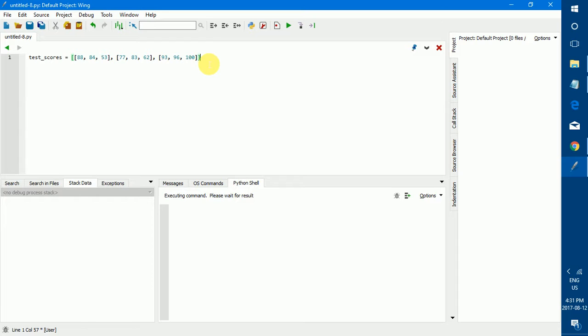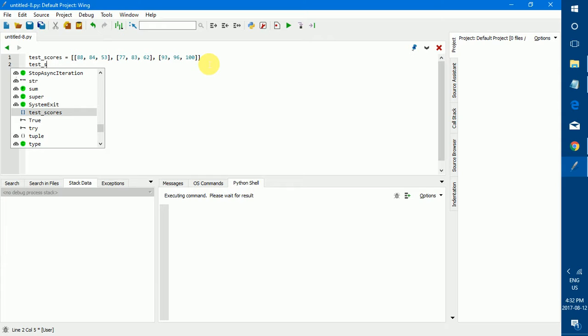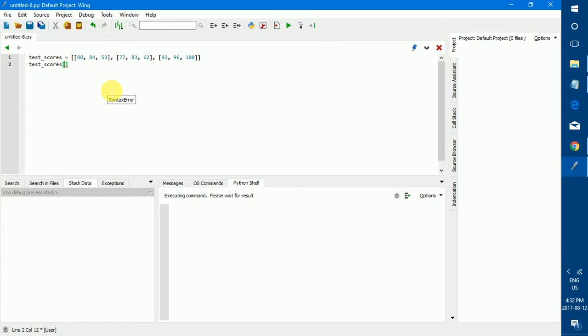In the last video, we learned how to take out an element of a list and print it out. In this case, you would do it by typing in test scores and then the number of whichever element of the list that you want to take out. Let's say you want to take out 84. As I told you in the last video, in Python when you are numbering your lists, it always starts with 0, not 1. So we'll type in 1.